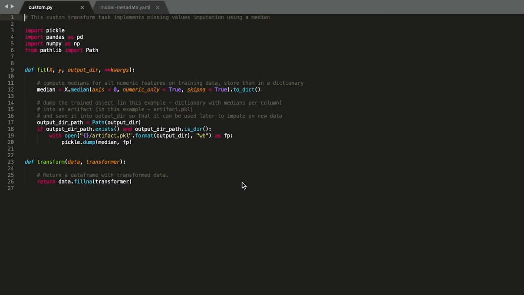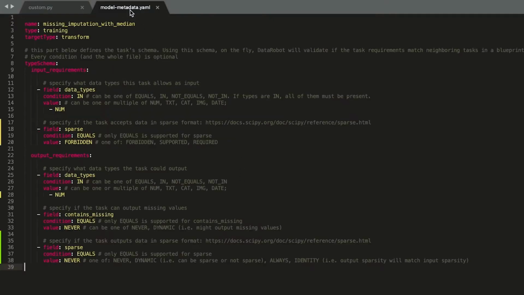To make sure DataRobot can correctly run my code, I've defined 2 hooks, fit and transform, where I specify how the task learns on training data and how it applies the learnings to transform new data. I've also added a task schema to validate tasks' inputs and outputs when building a blueprint.